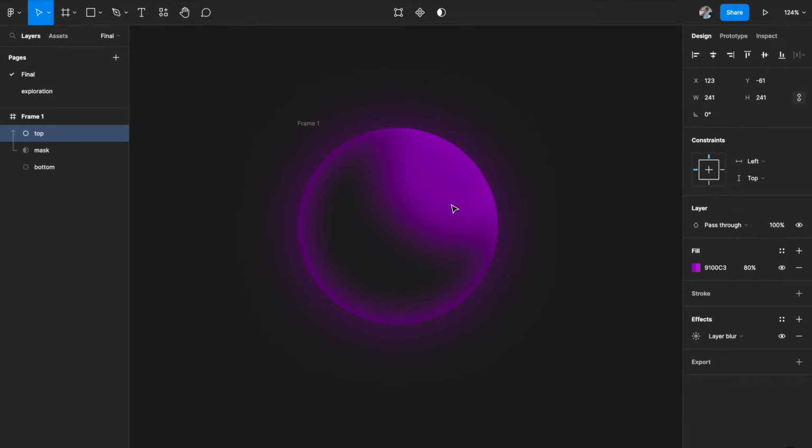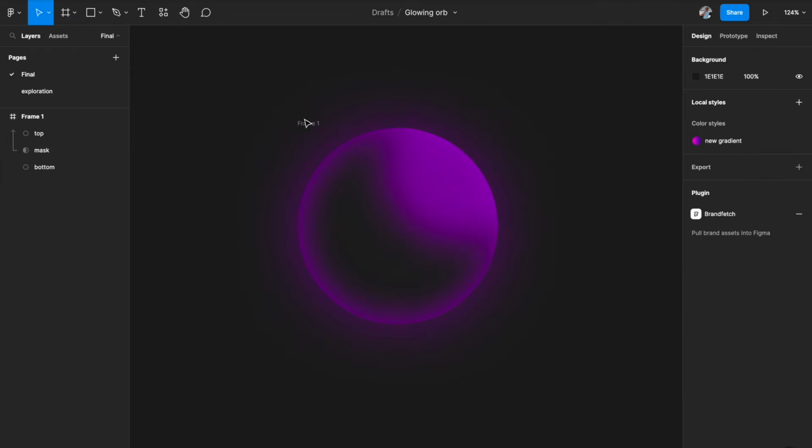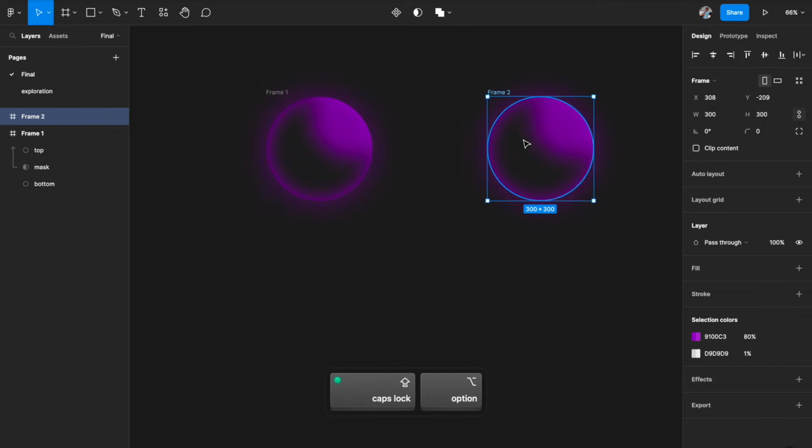Just fine tune this circle a little bit, and this circle is what we have to do animations with. Okay, so our first frame is ready. Just duplicate this frame. I hope you understood what we did here.